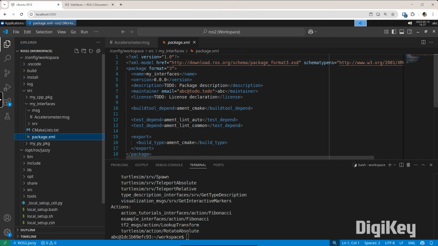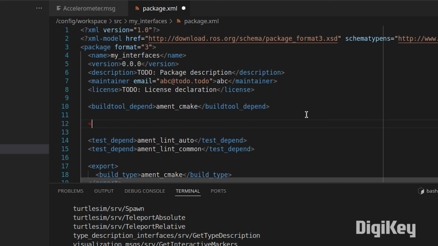We will go to package.xml. Make sure you have ament_cmake as your build tool dependency here so that ROS knows which tool to use to build this package. We also need to include the generator here. This is the ROS interface definition language, that's IDL, so ROS IDL, and then the default generators. This defines the way to describe messages, services, and actions in ROS 2. This is required for converting your interface definition files into code that Python and C++ know how to use.